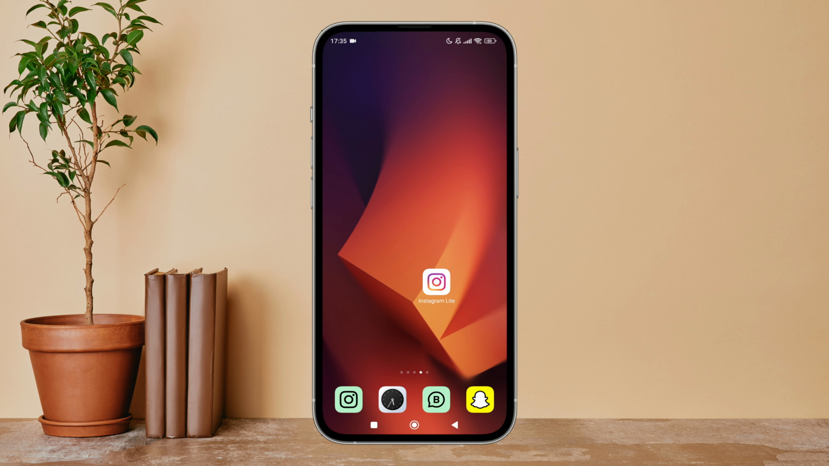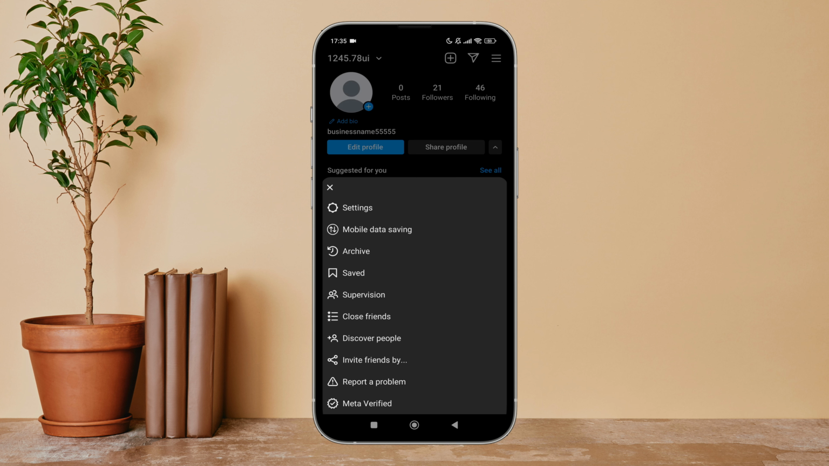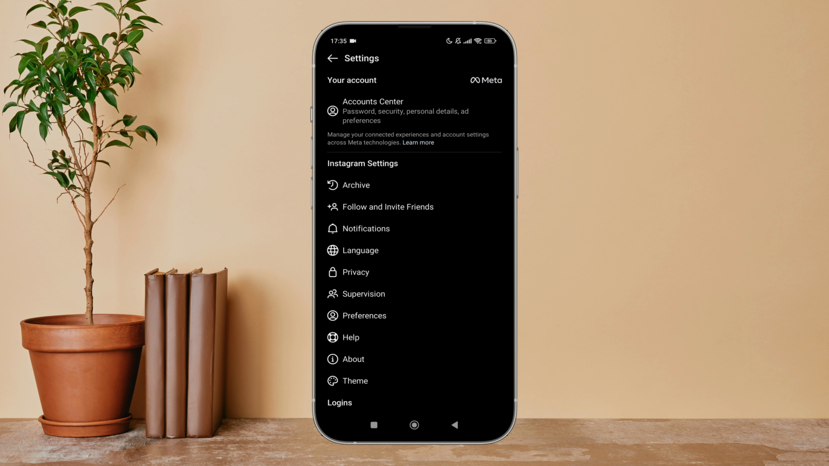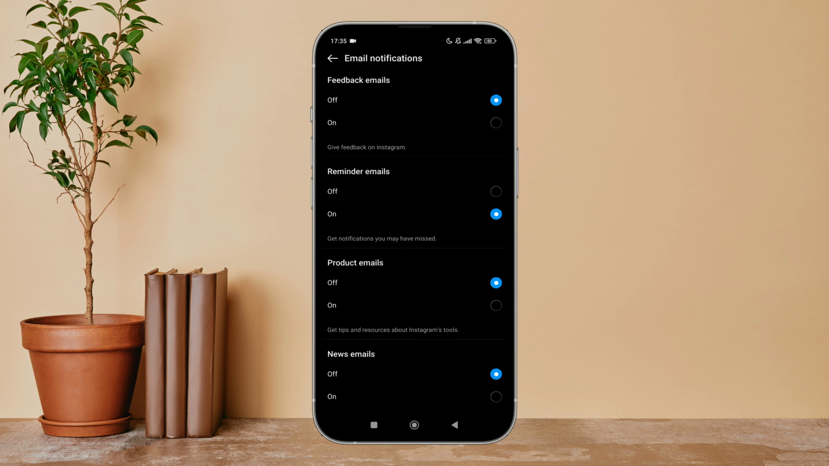So let's get started. Firstly, open Instagram Lite app in your device. Then tap on your profile icon if you haven't. Next tap on three lines icon. After that, tap on settings. Next tap on notifications. Then tap on email notification.